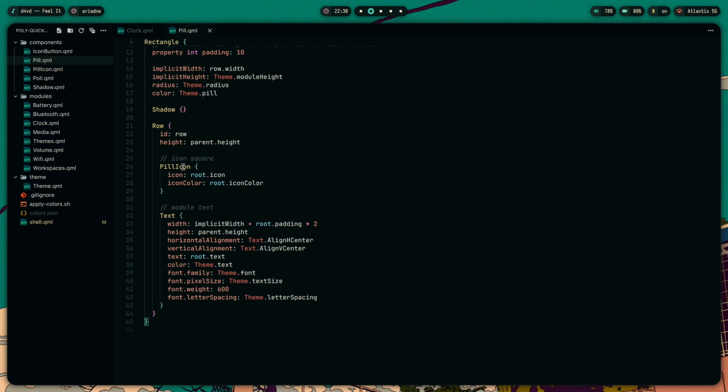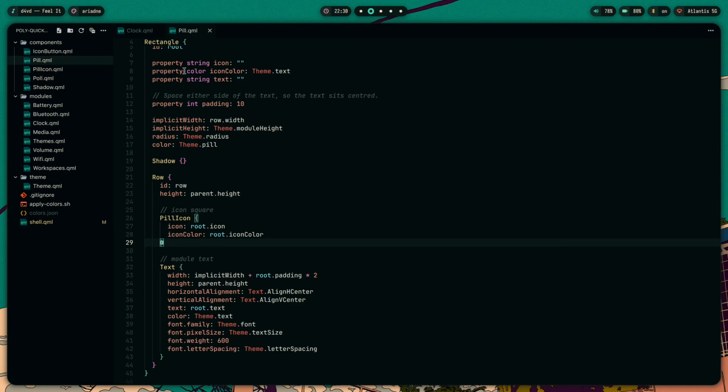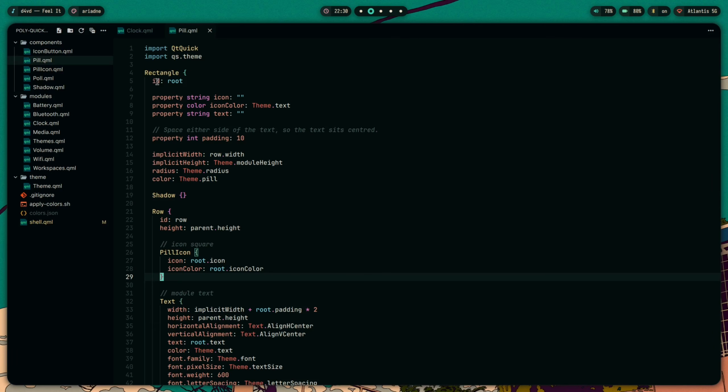So as for the actual icon itself, okay, this is the icon square. So here you have another component called pill icon, and that too is accepting an icon, which takes root.icon. And here it's taking an icon color, which is root.iconColor. The ID of this rectangle is root, and it's using root.icon and root.iconColor. That's how it's referring to it.